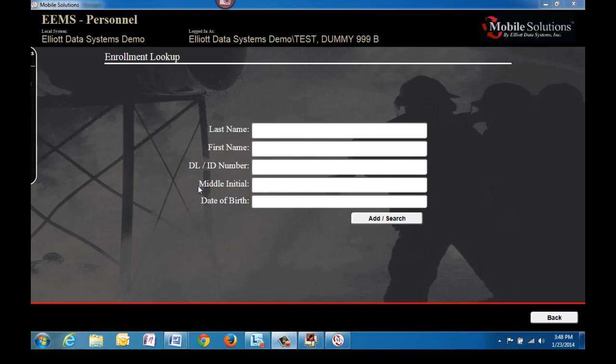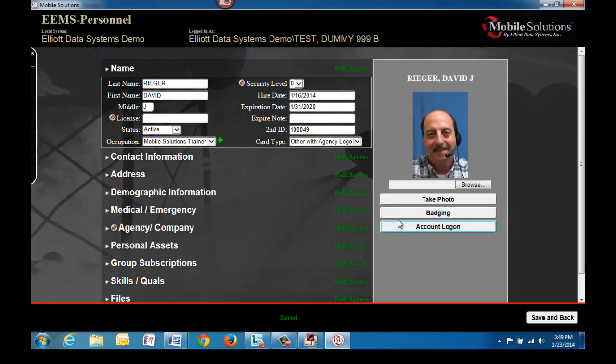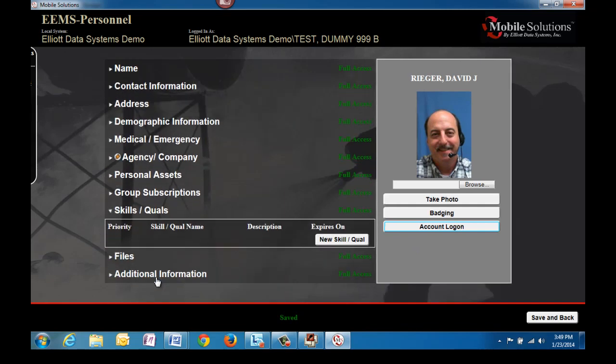One of the first ones is to use the same method by which we created the record, and that's to use our ID. Again, from the enrollment screen, slide our card into the reader, it captures the information, click search, finds my record, and displays it. Then I can make any changes I might want to. I can add more details like skills and qualifications, personal assets that I might have, or emergency information, that kind of thing.